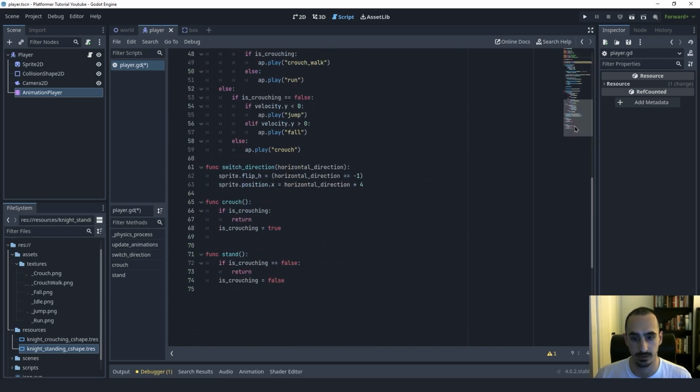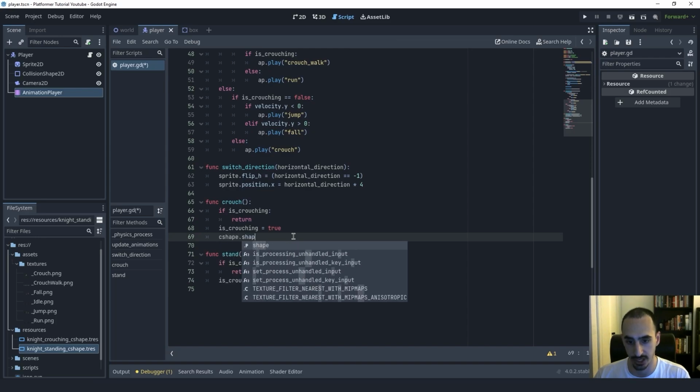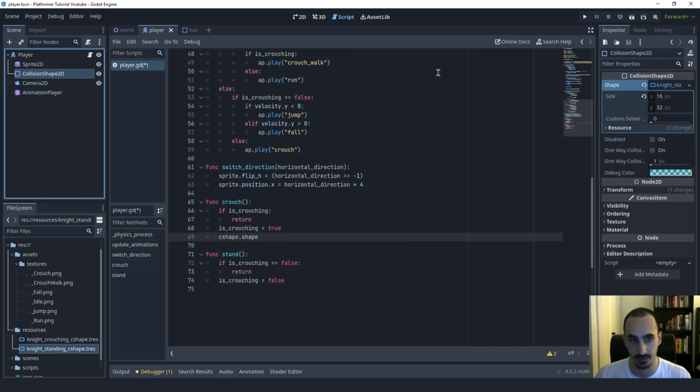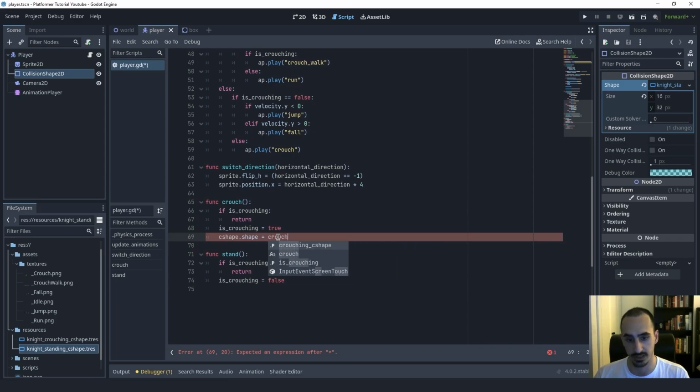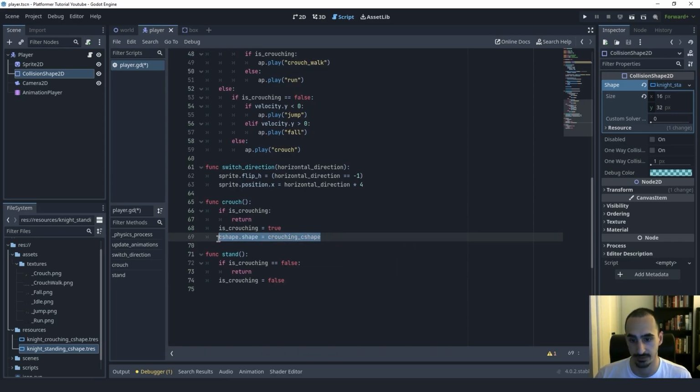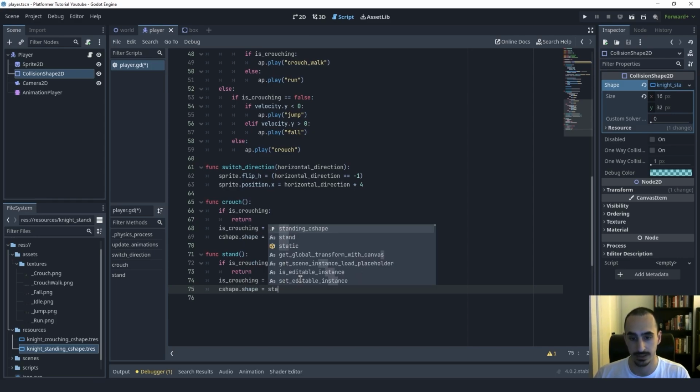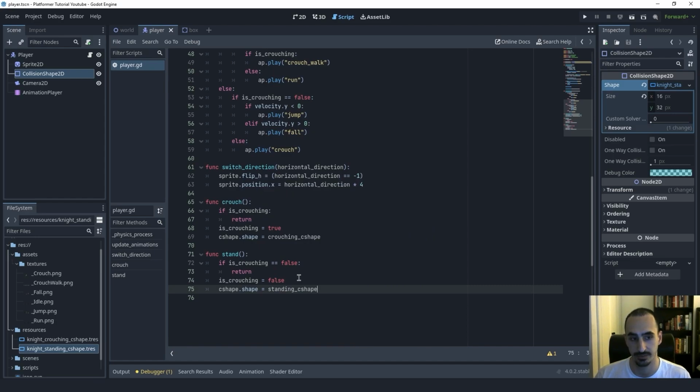We're gonna go down, and in the crouch function, we're going to say collision shape dot shape, which is what we were messing with. It's this property here. We can change it from our script, and when we try to crouch, we're going to set it to be the crouching collision shape. And we're going to do the opposite in the stand function. We're going to say collision shape dot shape equals standing collision shape.